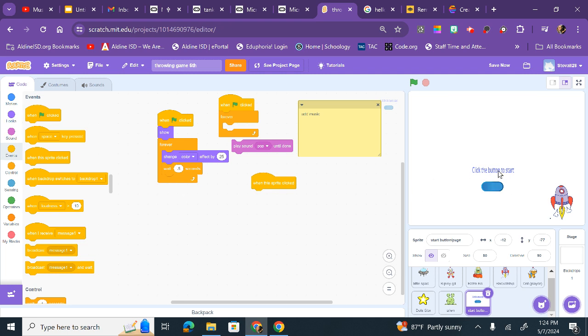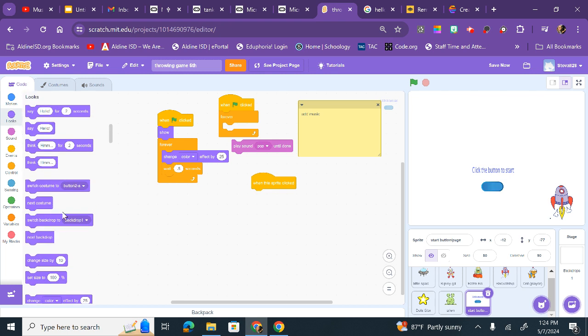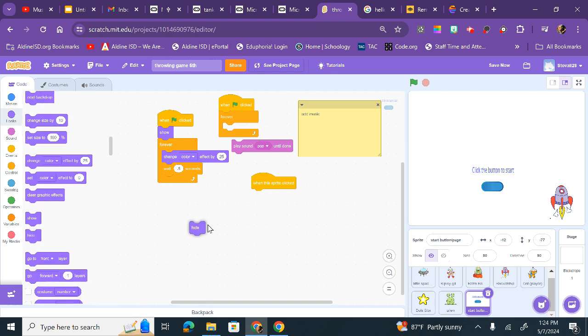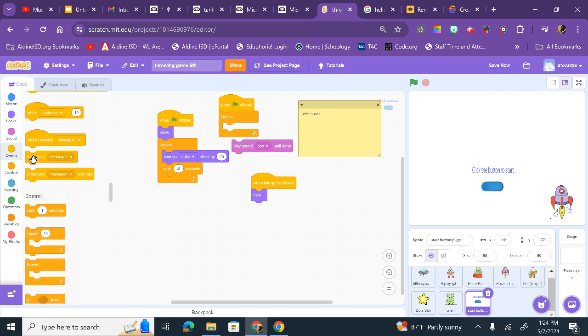Now, if you want to do something like make it spin and then hide for an effect, think about that. If you do that, how many times did you have it spin? And we'll talk about little things like that on another video. So I'm going to go to looks. I'm going to hide. And remember, I need it to broadcast a message. We're going to be broadcasting a lot of messages.